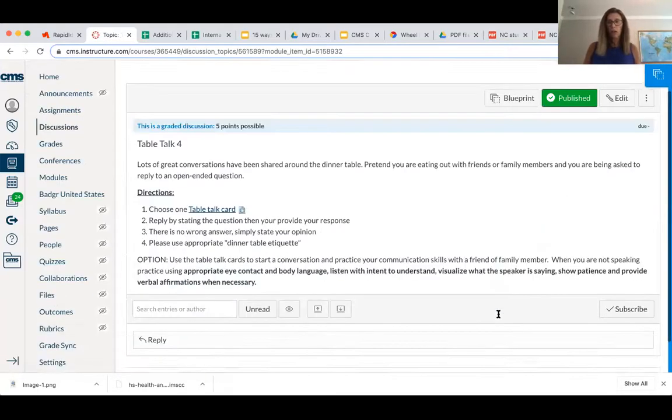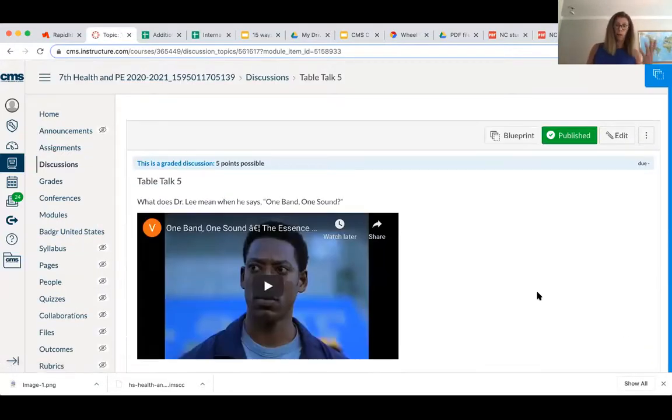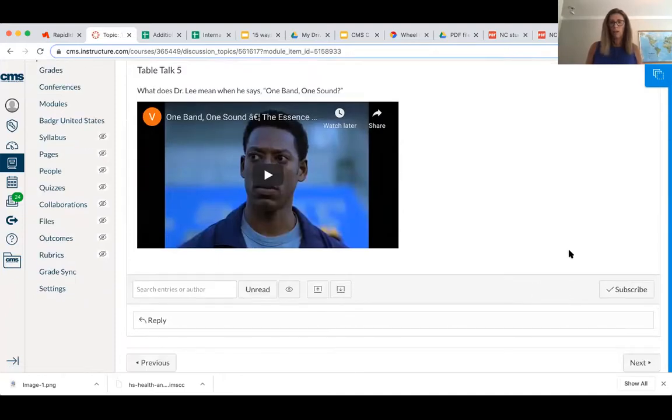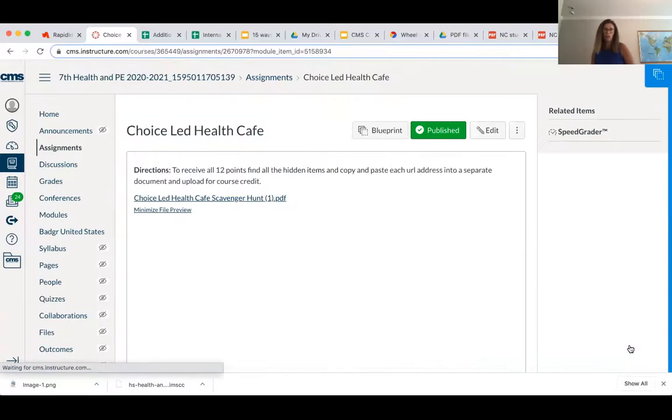Another table talk card. Another table talk. I love this one. One band, one sound. It's about teamwork. And then this is one of my favorites.